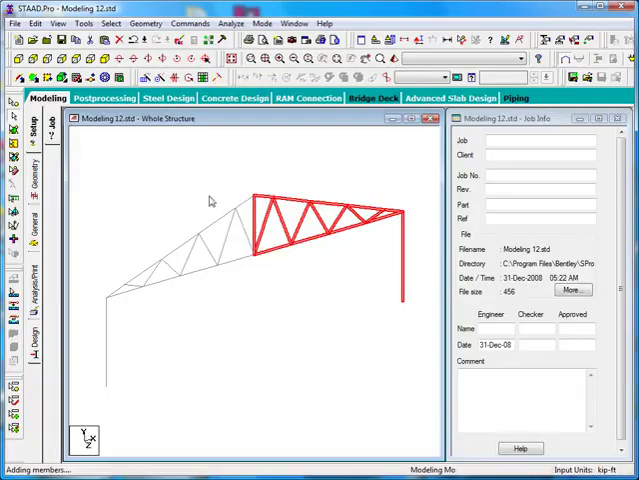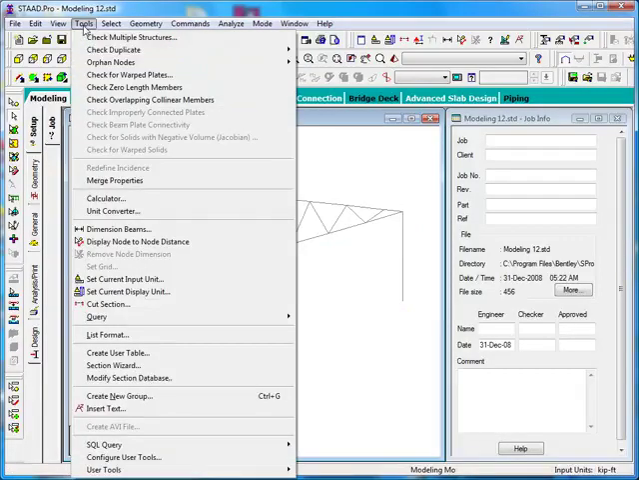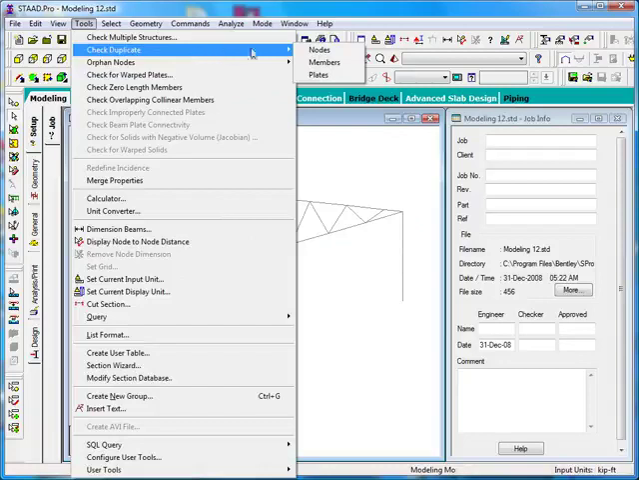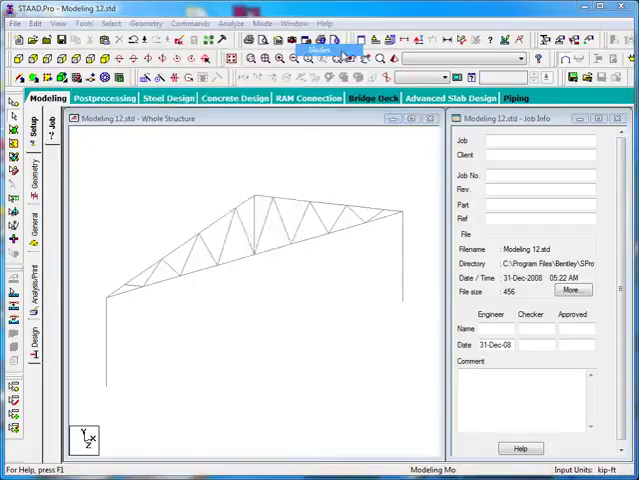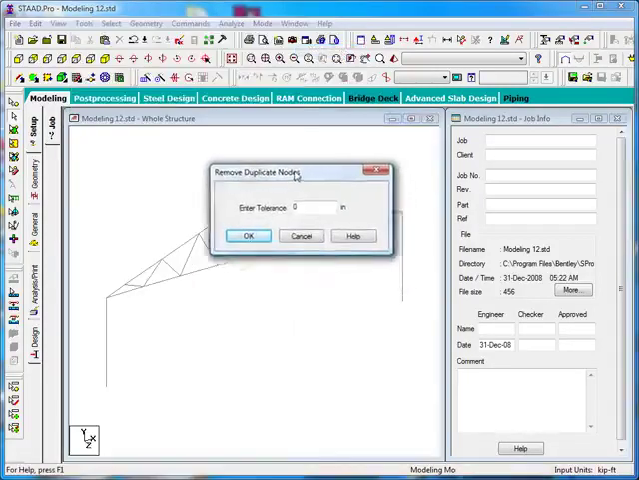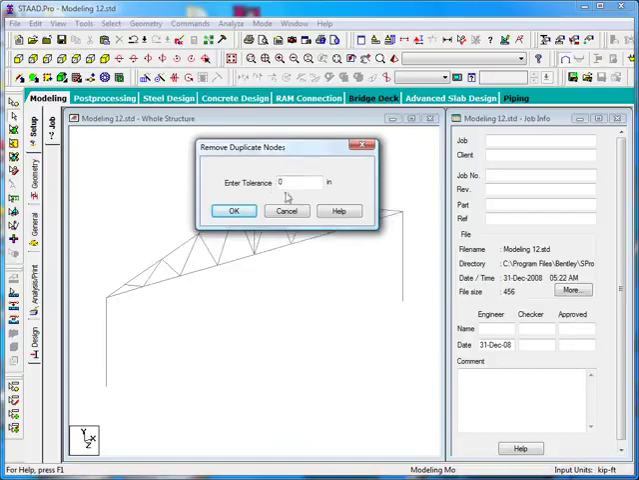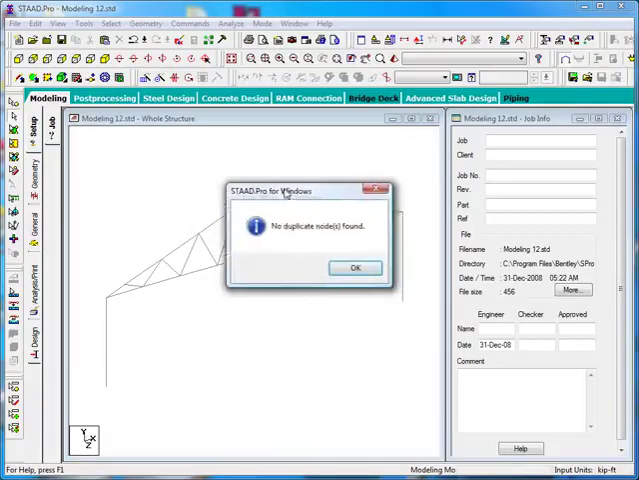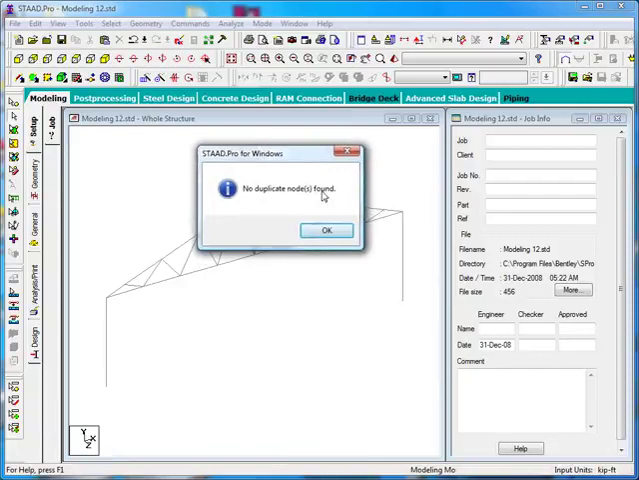But just to convince ourselves of that, what I'll do is come to the Tools item in the menu bar, and then down to the Check Duplicate item. And first what I'll do is check for duplicate nodes. This gives me the option to enter a tolerance value. I want to leave that tolerance at exactly 0 and say OK. And the confirmation box comes up to tell me that there are no duplicate nodes found in the model.